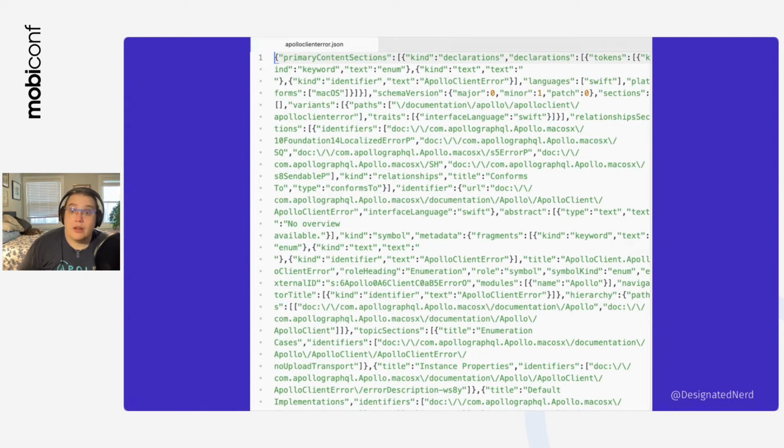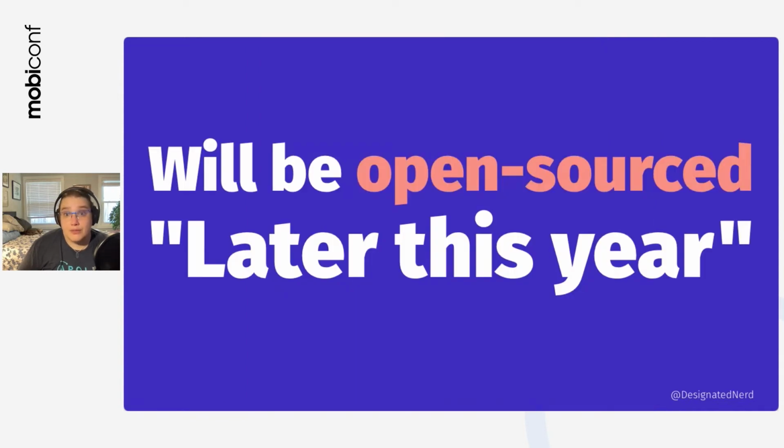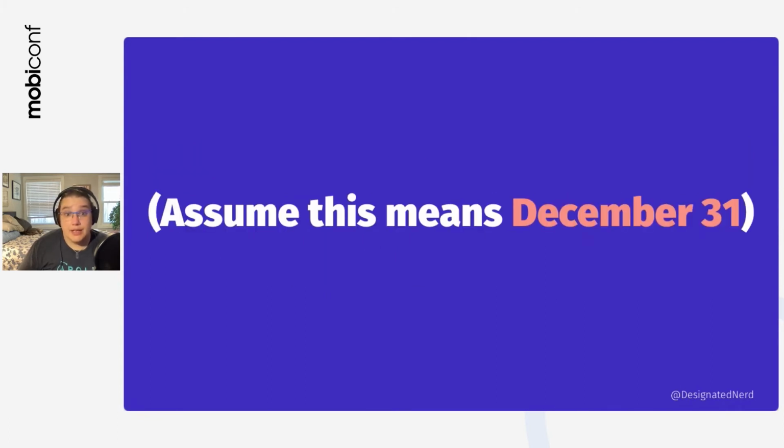And while it's not yet public, the JSON structure, along with the rest of DocC, is going to be open sourced. In the WWDC videos, they gave the timeline as later this year, which, as far as I'm concerned, means that if it comes out any earlier than December 31st, I will be pleasantly surprised.